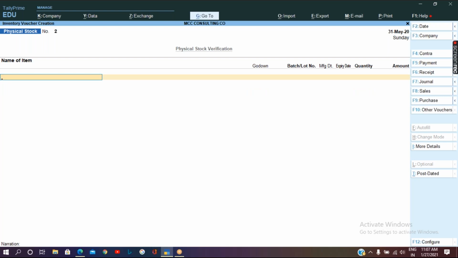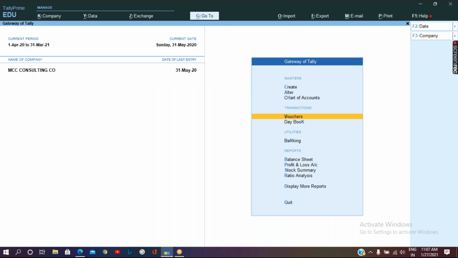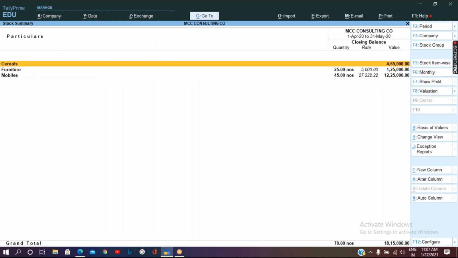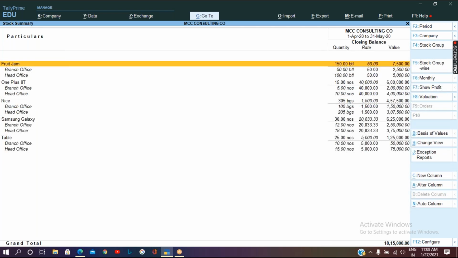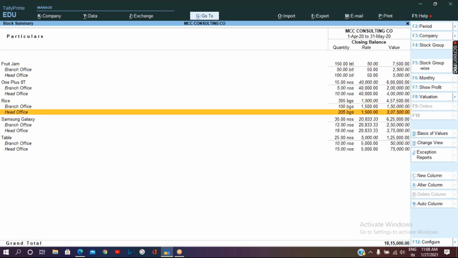So now let's check it out in the stock summary report. It shows how much? Alt F1. So it shows 305 bags. If I press F5, so the rice, it shows for head office as 205 bags. Is that clear with this?